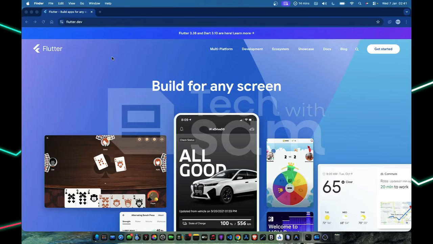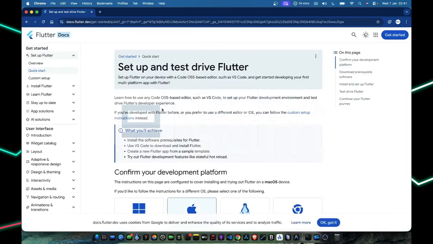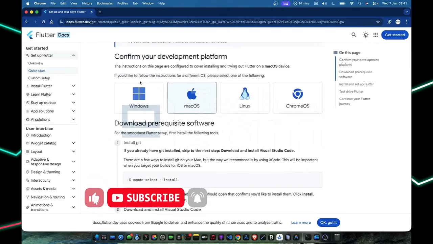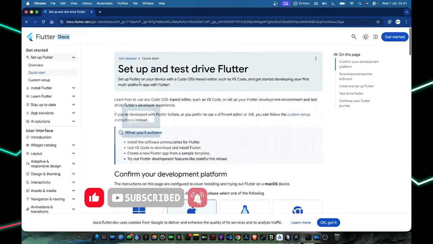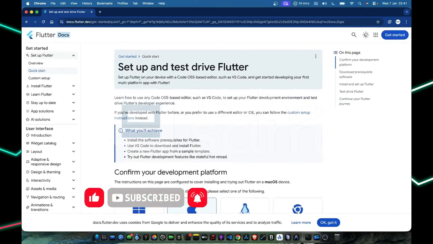Now to get straight into Flutter setup, just go to flutter.dev. Then we can click on Get Started. We'll be starting with the installation, and as you can see, this is the official documentation of Flutter itself. Although I have the installation on my system already, I will walk you through it so you can have it set up and running on your system.